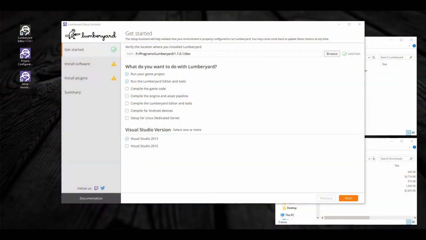So here we are on the first page of the Setup Assistant. And there are a number of options. The first thing I want to make sure I do is check off the first 4 options here at the top.